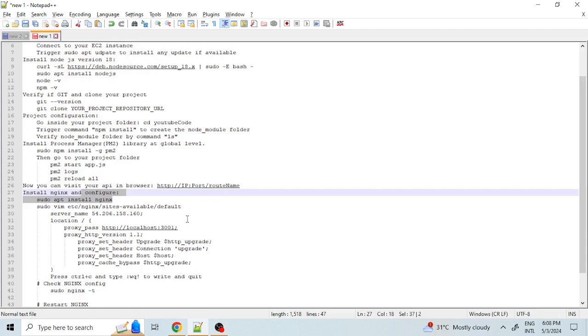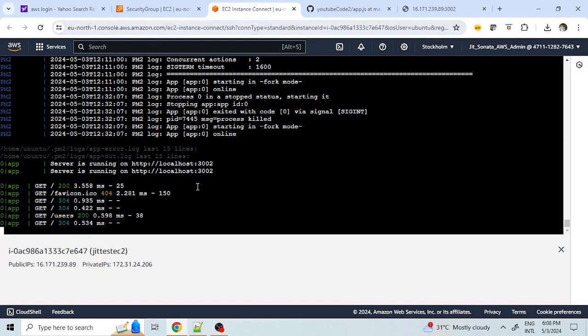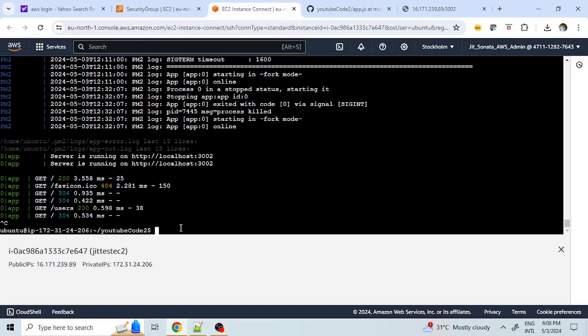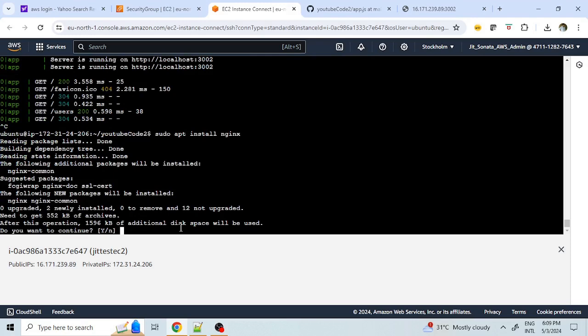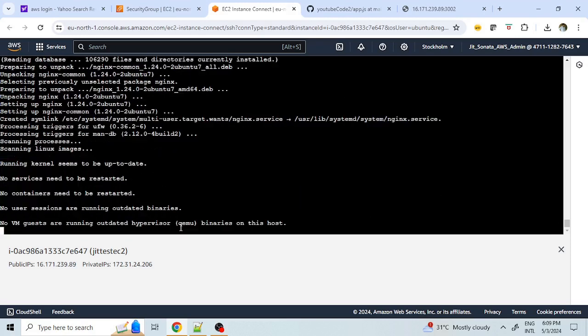So now let's install Nginx. To install Nginx, let's run this command: sudo apt install nginx. Here let's come out of this, and then we will install it: sudo apt install nginx. Okay, do you want to continue? Yes, I want to continue. Okay, so the Nginx server is installed.